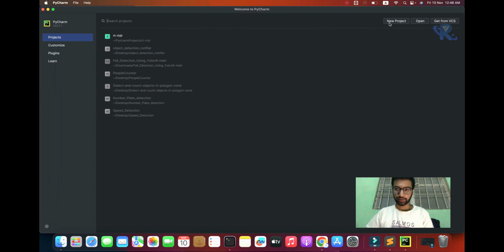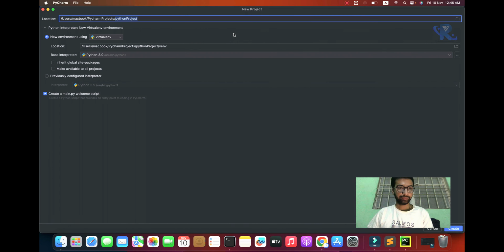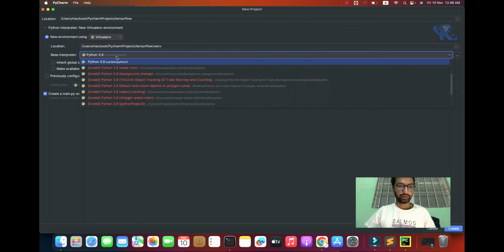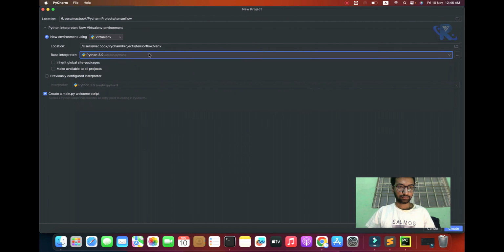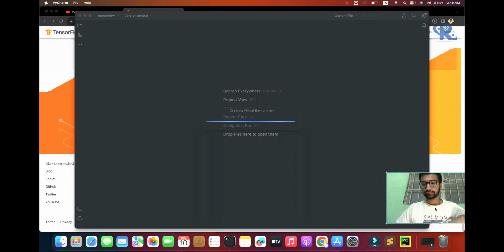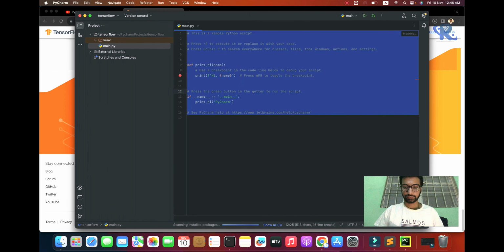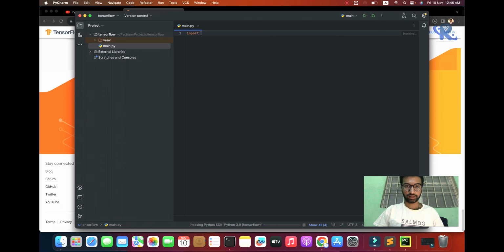create a new project here. The project name is TensorFlow, and choose your Python version. It's okay, we will go to the next step. So you create it. You can see the import tensorflow line here.